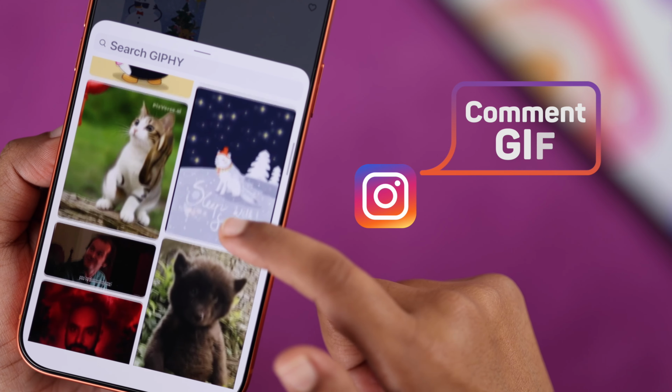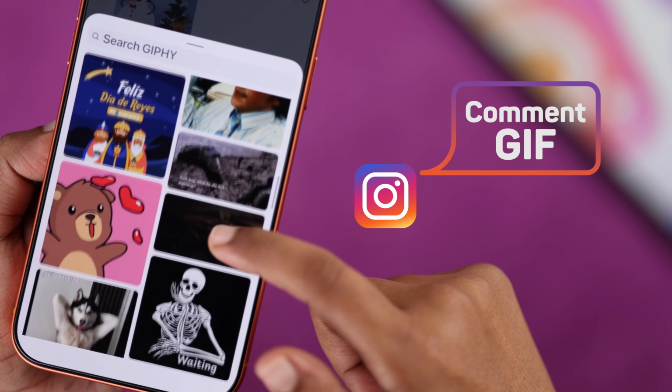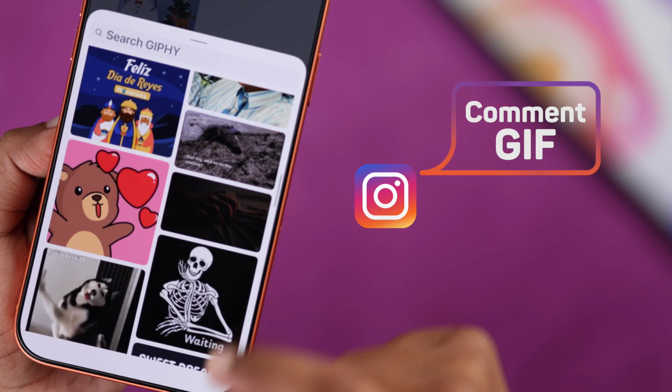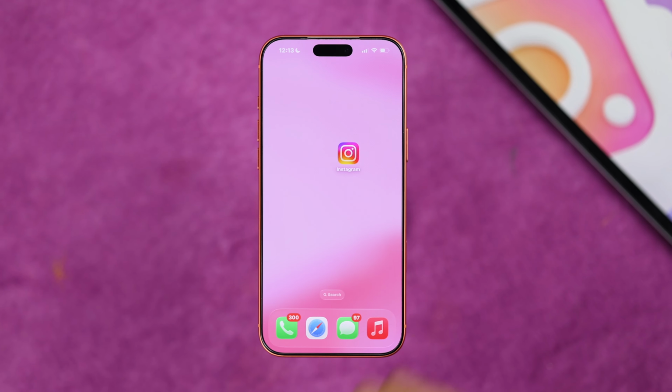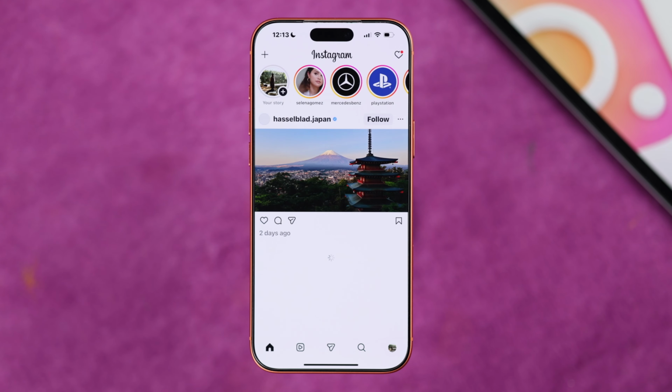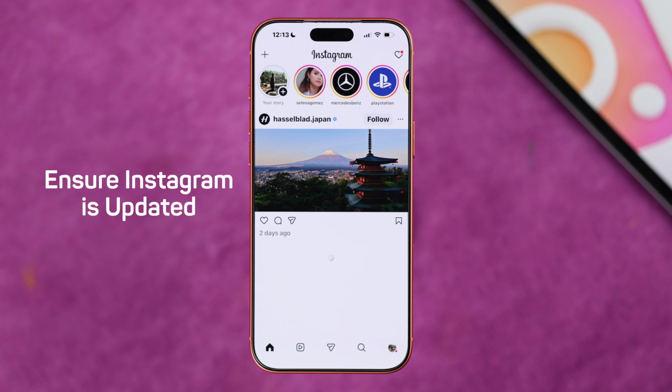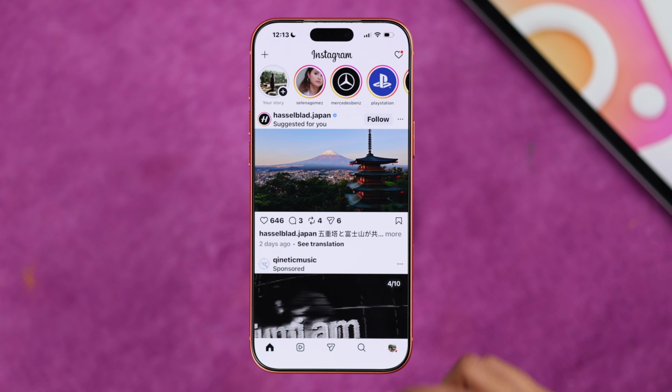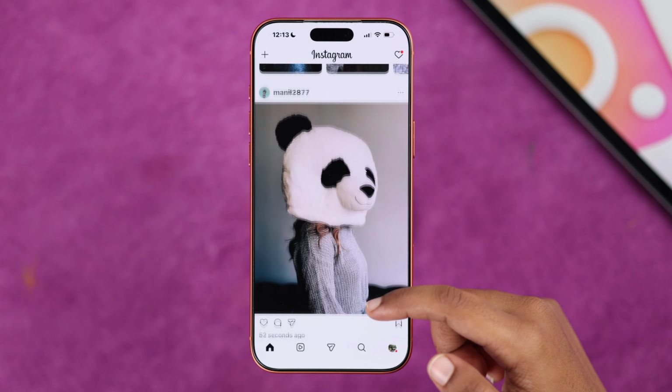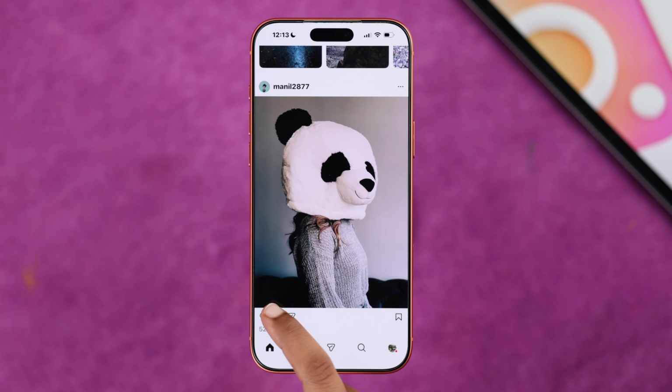Hey, so here's how you can comment GIFs on Instagram after the 2026 update. So for that, first you have to open up your Instagram app and make sure your Instagram is up to date. Now from your Instagram, open the post where you just wanna leave a comment.